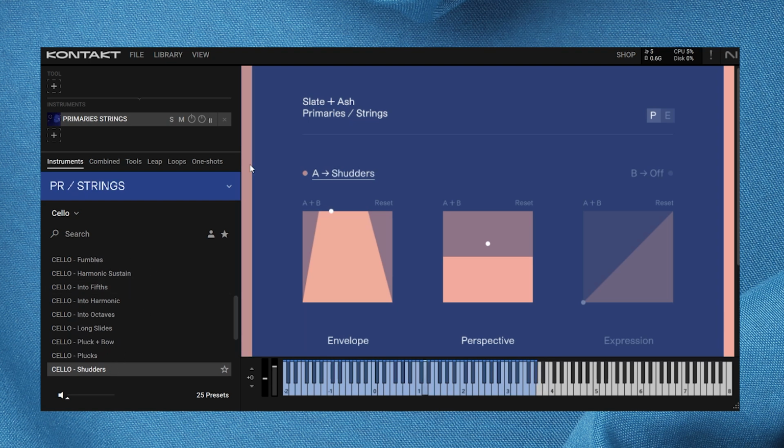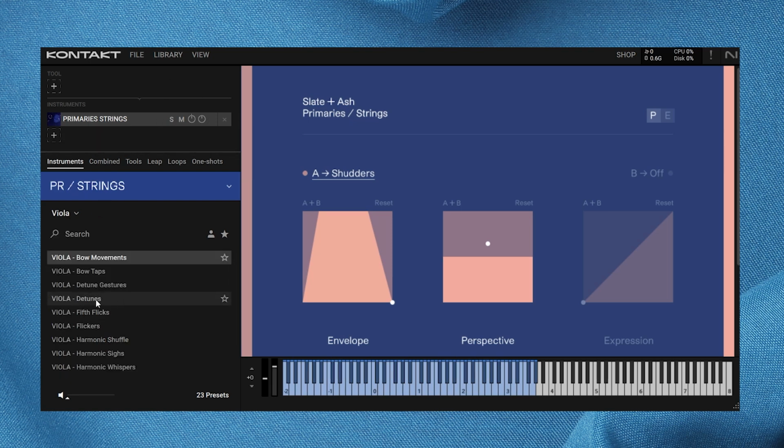Shudders. It's got underscore written all over it, but again, it's something completely different. Let's just go some violas, detuned gestures. I mean, they're in perfect harmony, which is absolutely brilliant.